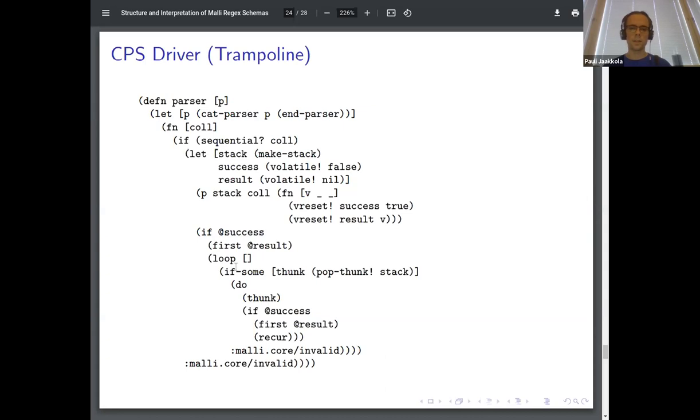If it didn't, then we'll just keep doing that. But we pop the parser off that stack. And this is the trampoline part. Like, parse with something that comes from the backtracking point stack, and if it succeeds, then, you know, return the result. If it doesn't, then keep looping. And if we run out of backtracking points, then just return invalid.